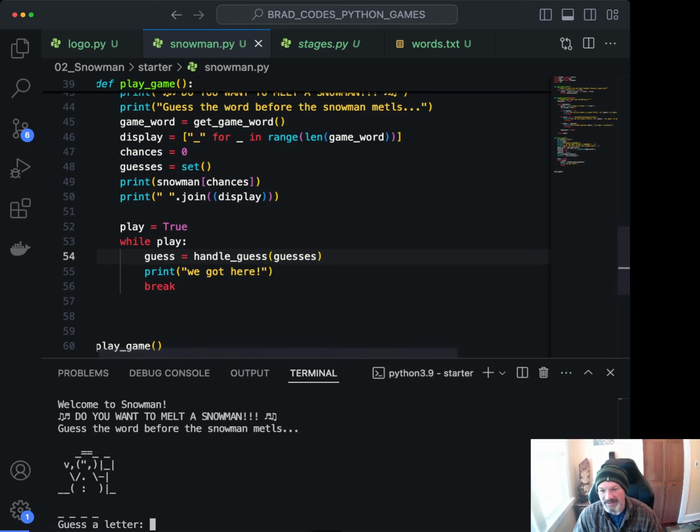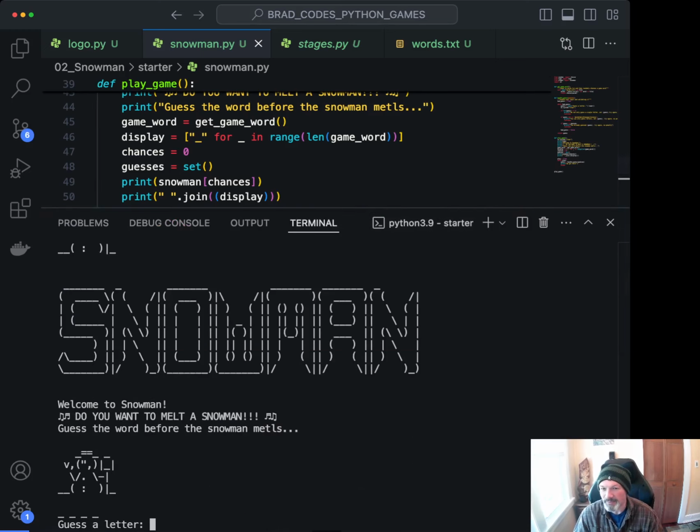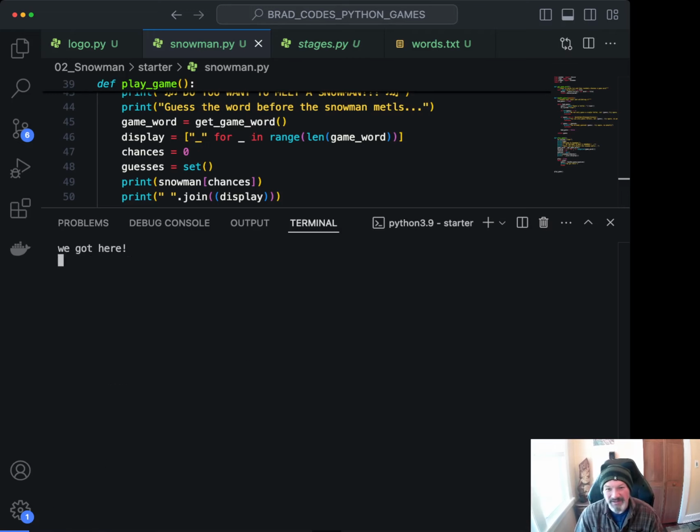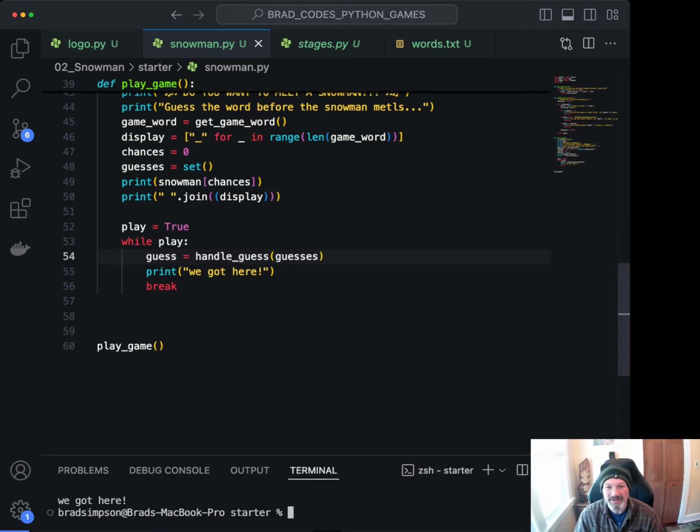Hey, look at that. So far, we are printing out our snowman ASCII art. We've got our text here. We're printing out our full to-start snowman, and we've got 4 letters. If we guess an A, we got here. Awesome. Very cool. So we are making great progress so far.